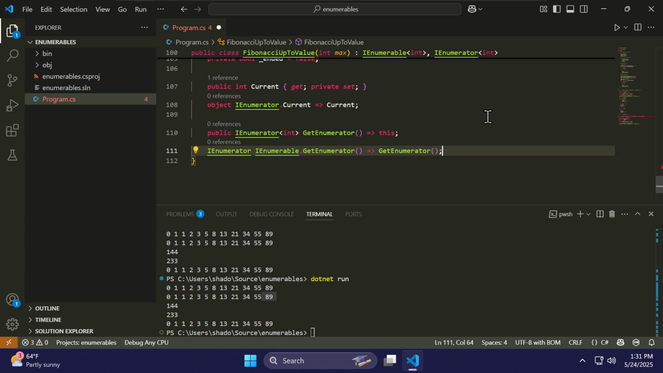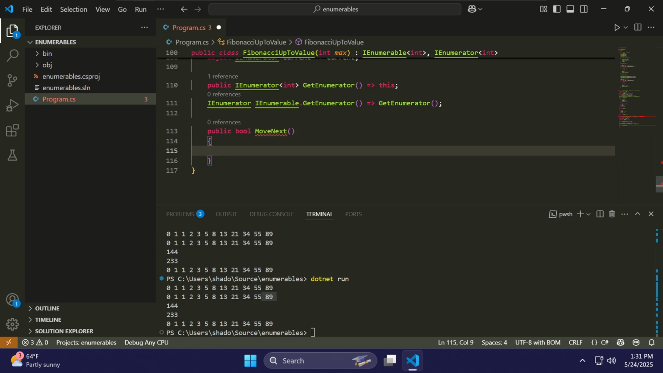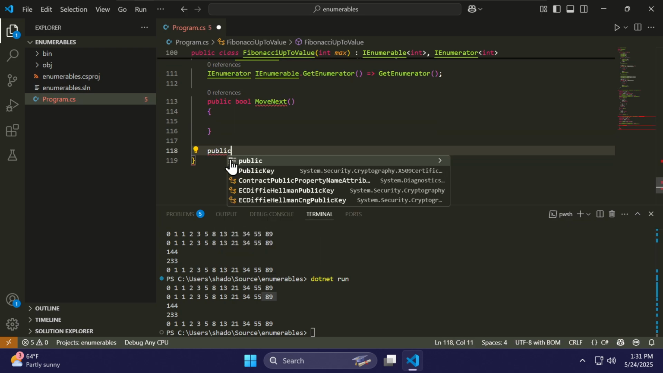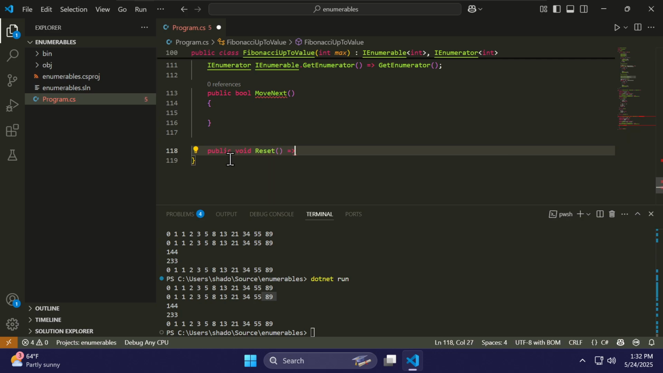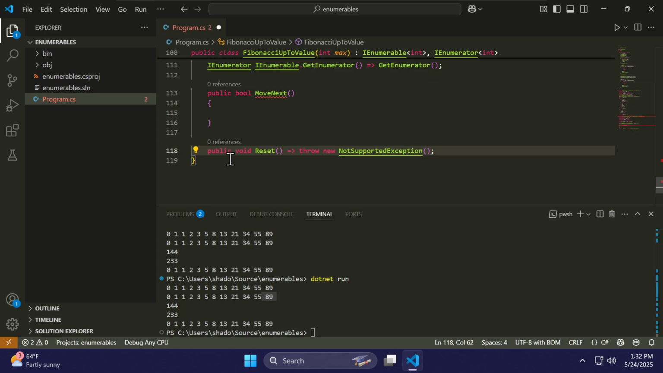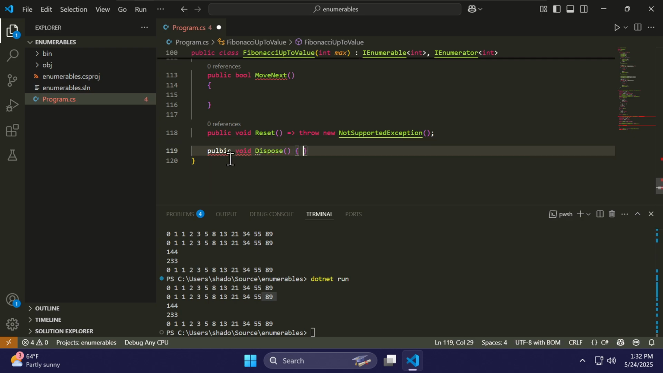We'll just call the other one. Public bool MoveNext. So here, let's go ahead and fill the rest of the boilerplate. Void Reset. So now we know it does work, but I'm not going to continue with it. If you need to reset it, that's what Reset is for. Public void Dispose. Spell Dispose.